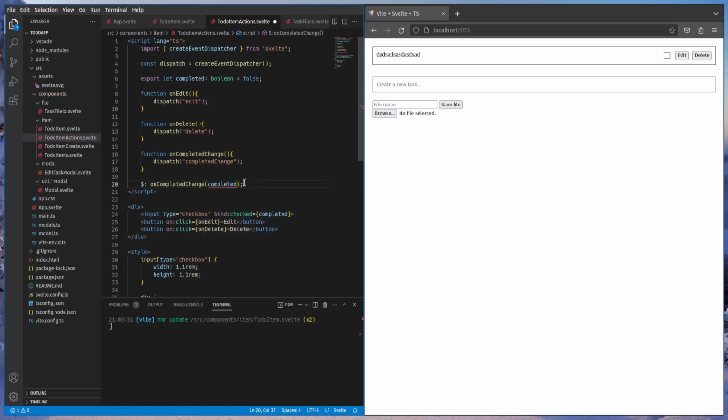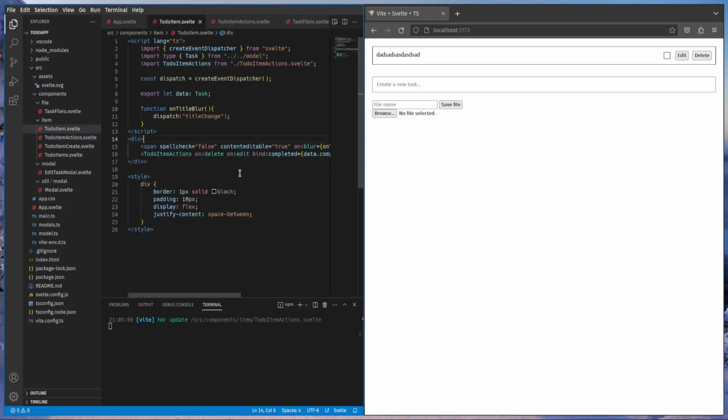So whenever this completed variable changes, this function will be called. So that will be dispatching to the parent that we have changed the completed state. Let's just add an underscore here to show that we are not actually using this value. So now we want to pass that on to the parent component. I think we have this here. Yeah, so let's just use event forwarding here because we want to use this from app.svelte.